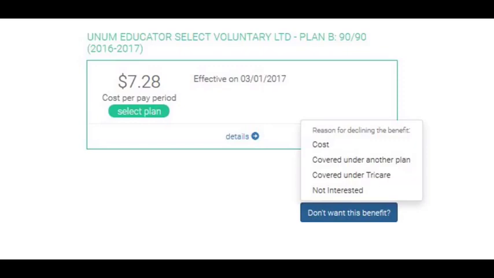If at any time you are not interested in a benefit offered, you can scroll down to the bottom of the page and click Don't Want This Benefit.